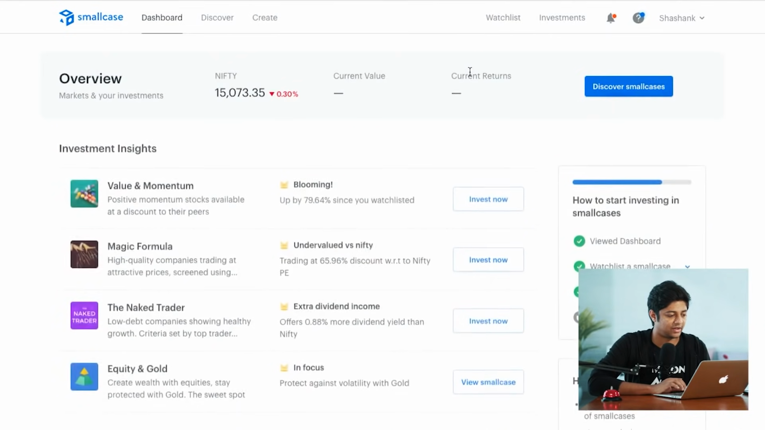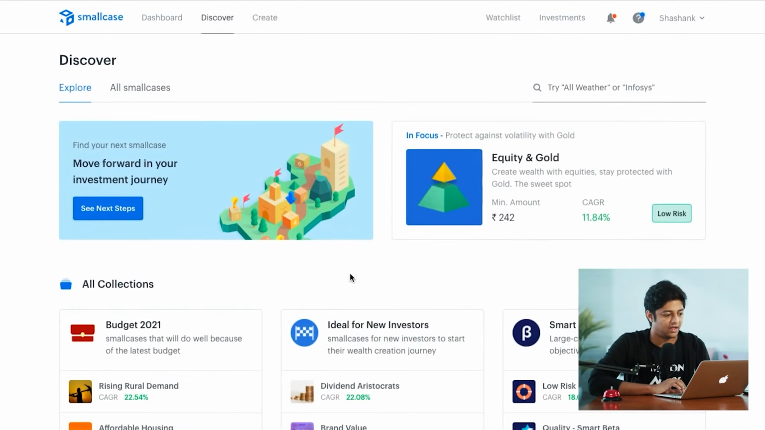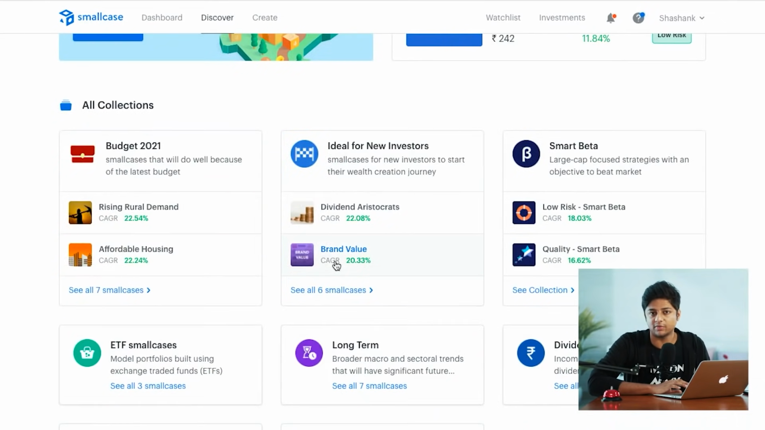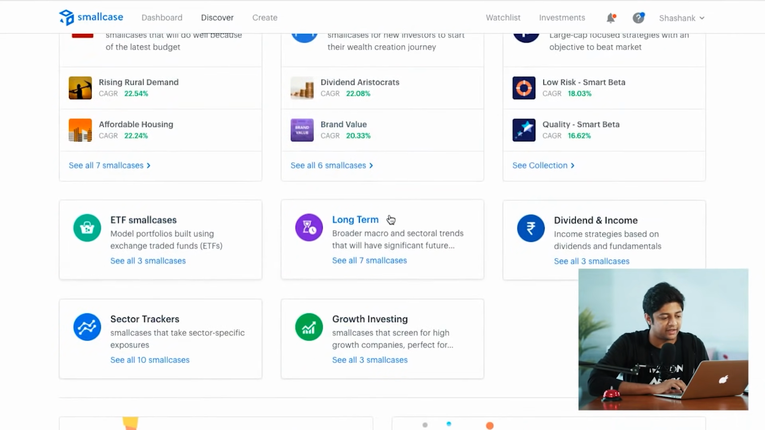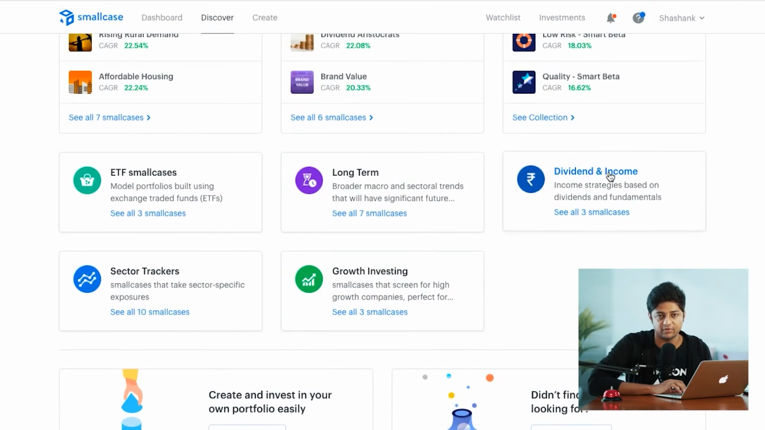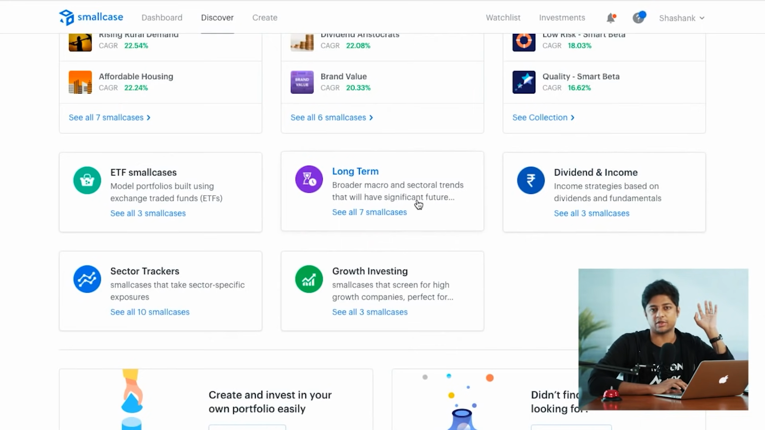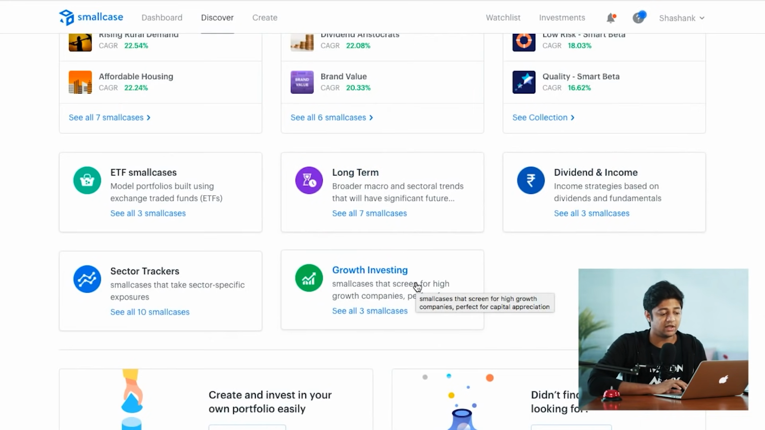I'm going to click on Smallcase again. Go to discover. Okay, now there's an easier way to discover. I showed you randomly how a Smallcase looks, but they have so many different types of Smallcases depending on the investing idea that you have. For example, if I want dividend income, which is passive income, then you click on this and it goes into all the Smallcases for the dividend income. If you say I want to go long term, Shashank, I don't want short term, then this is the thing. Now growth investing, this is what I like because I'm only about growth, right?